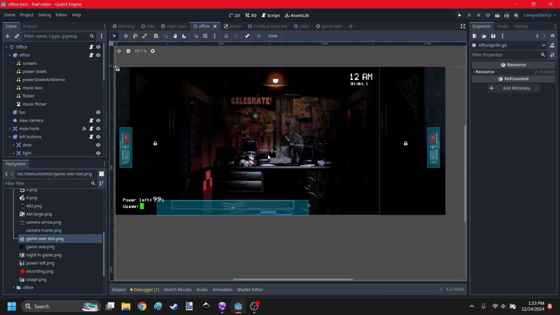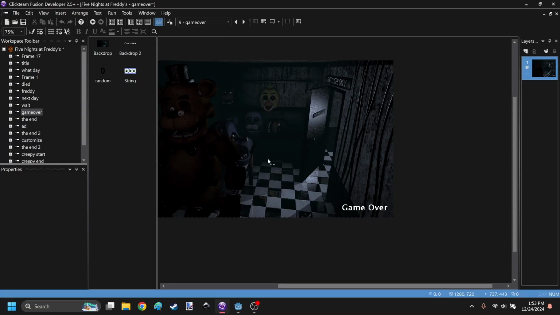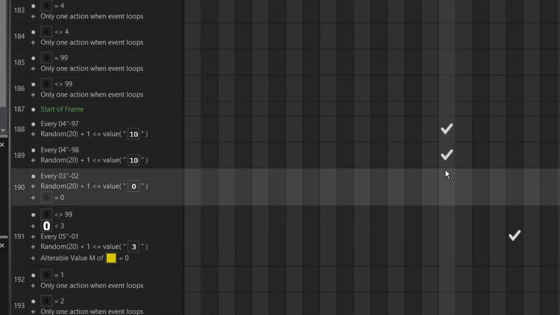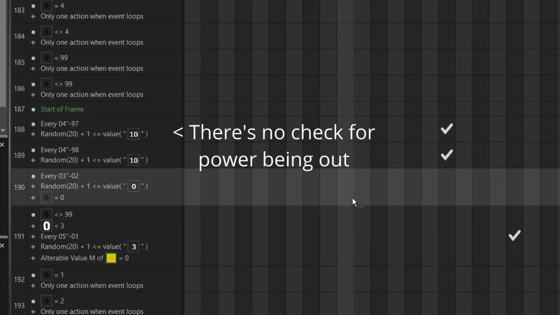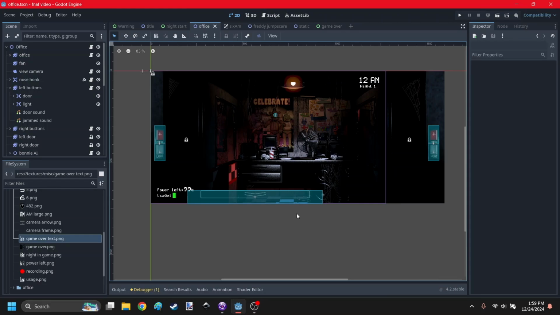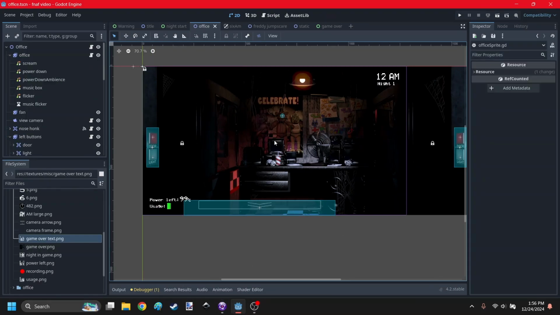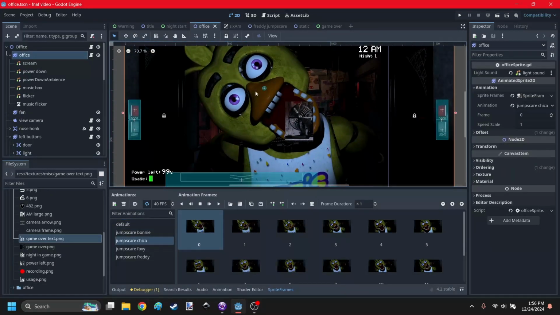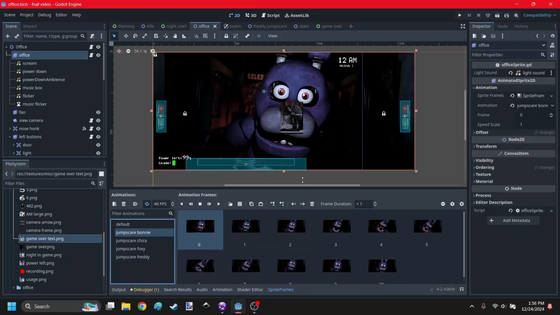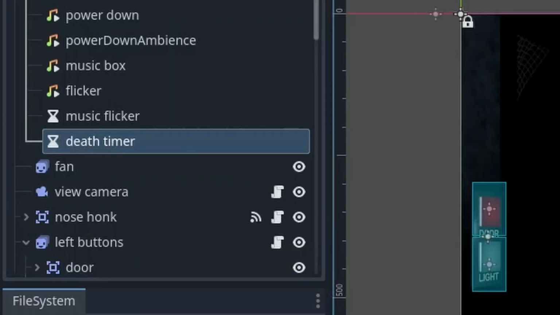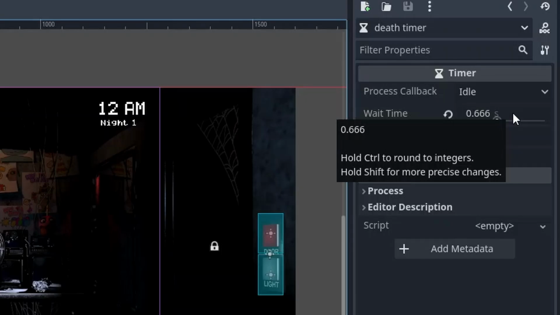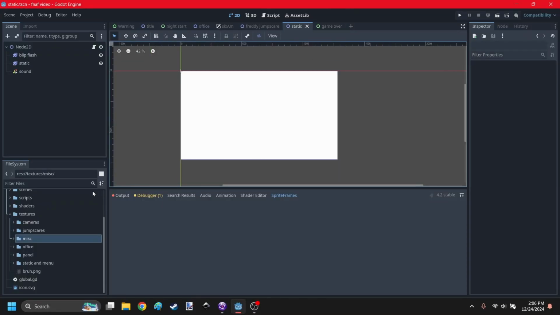Also, I know that the power out sequence has footsteps playing, but that might actually be a glitch because the footstep sounds are actually coming from Bonnie and Chica because they're still moving. But I haven't added the footstep sounds yet, so that might be next video. Anyways, the last thing I'm going to do for this video is switch to the game over screen after everyone else jump scares. Now I have a death timer, so Bonnie and Chica take 2 to 3 seconds to switch to the static screen after they jump scare you.